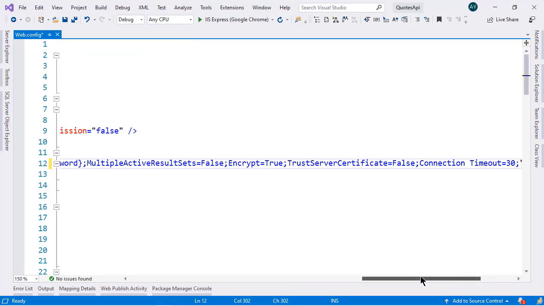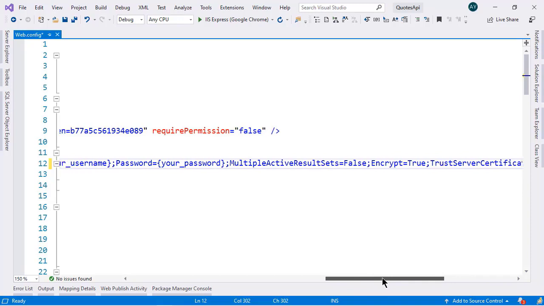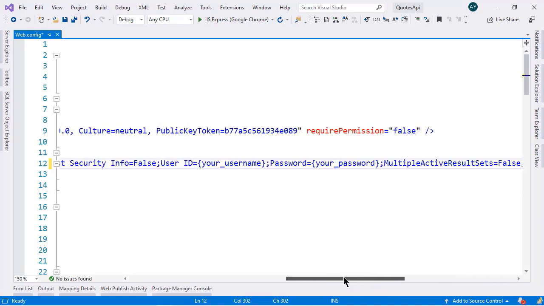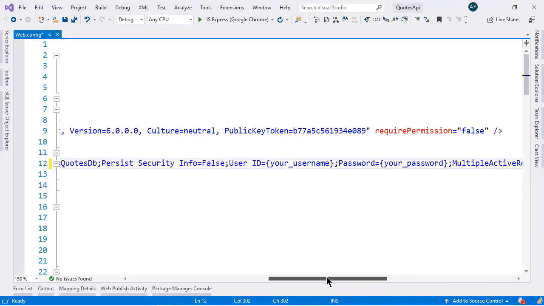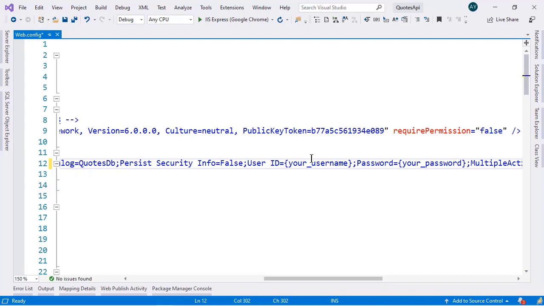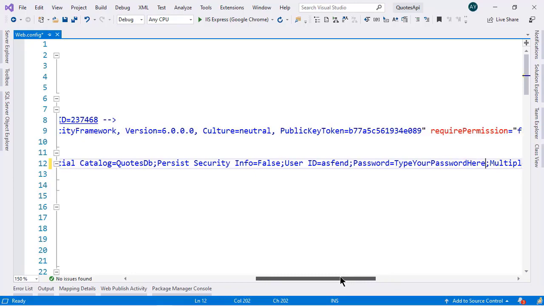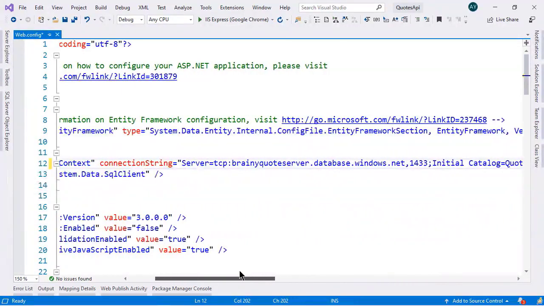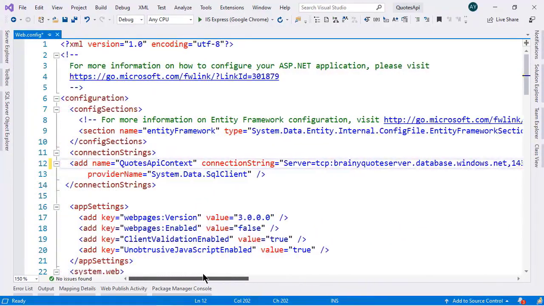Now we need to provide the username and password of our database that we have defined when we created the SQL database on Microsoft Azure. So let's add a username here. Right after that, let's add a password here. And now there is only one step left, and that is to publish this web API on Microsoft Azure.